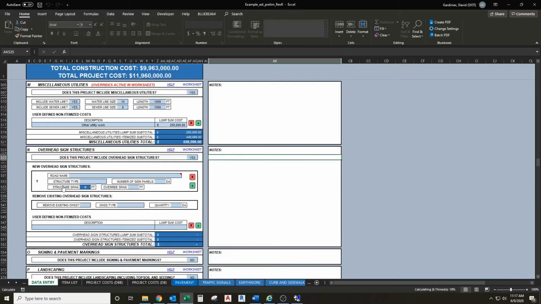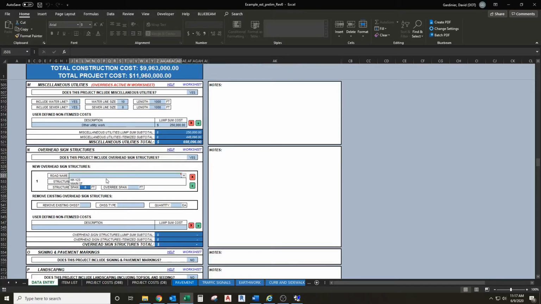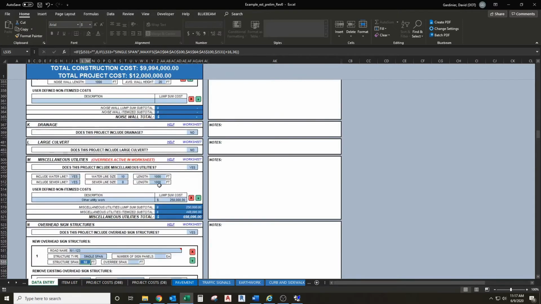You'll see we have new overhead sign structures and removal of existing overhead sign structures. So we can select a roadway from our drop down, and when you do that, you see it comes up with a span. We'll select a single span for a structure type so that it goes the whole span, and this is taking the maximum width of your roadway section that's entered up above.